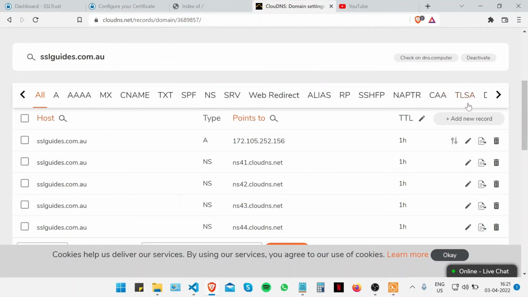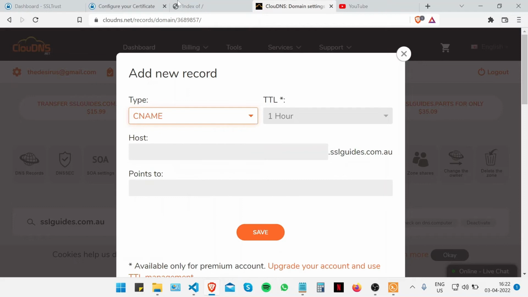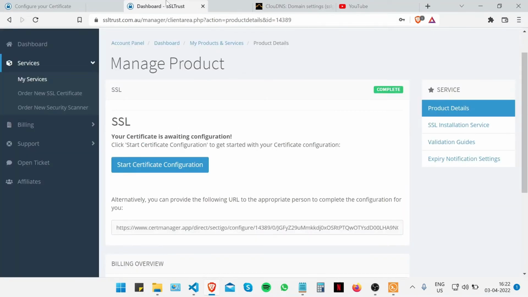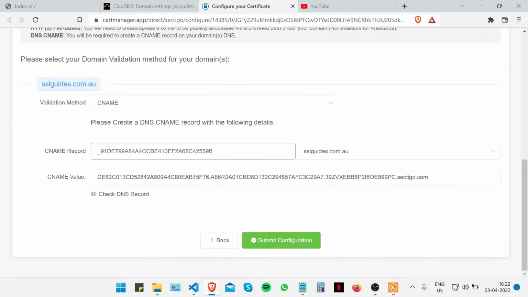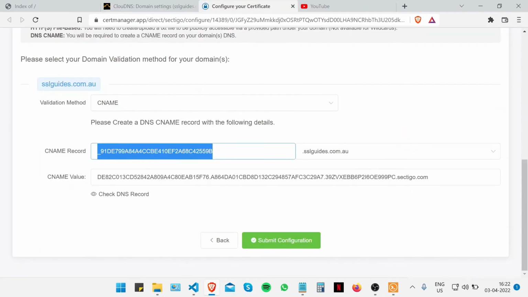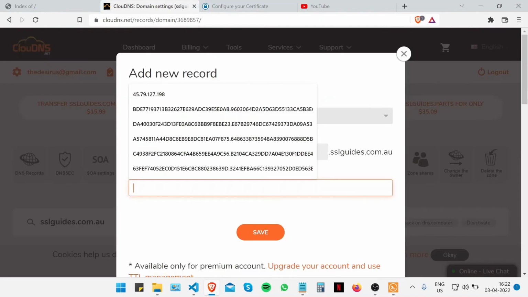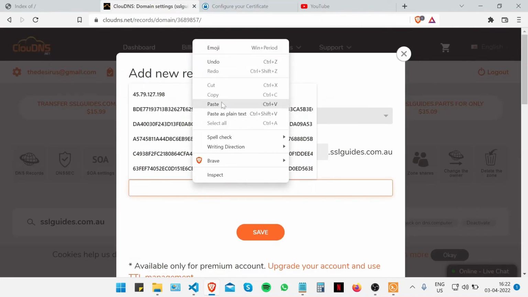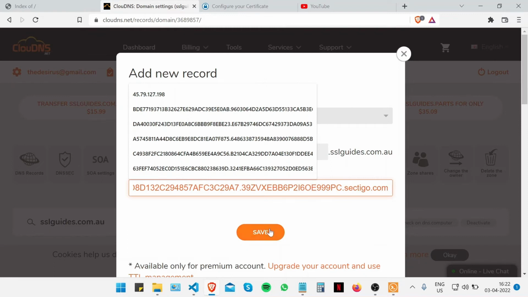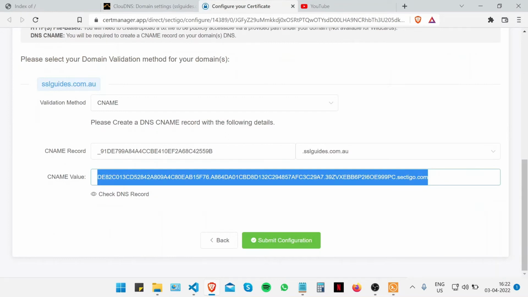So we're going to head over and we're going to add a new record. Choose the type as CNAME, and we are going to close this up. We are going to copy the CNAME record or the host value as it is and paste it right here. Now we're going to do the same for the pointing to or the CNAME value and paste it right here. Click on save and you're good to go.